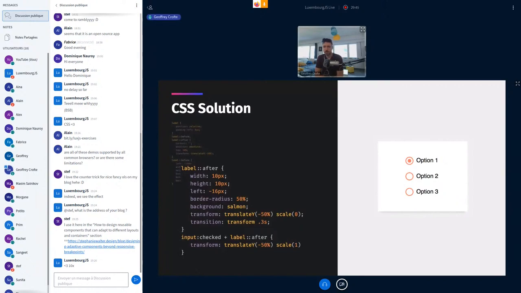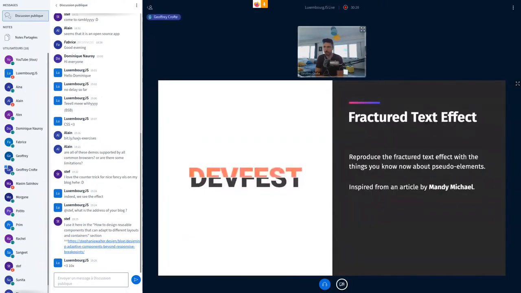And finally, I create a little dot to represent the selected item. And this one is animated from scale 0 to scale 1 when checked. So animated thanks to transition again, and you can see the translateY -50% and scale 0 to scale 1. The second CSS selector is where the magic happens. I select the checked input to target the direct sibling to modify the after pseudo element. And we are done.